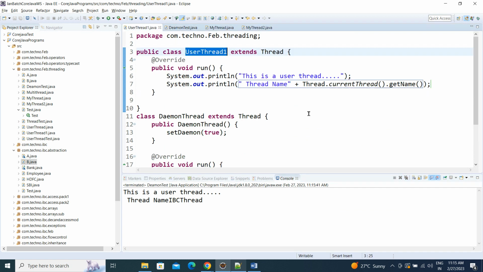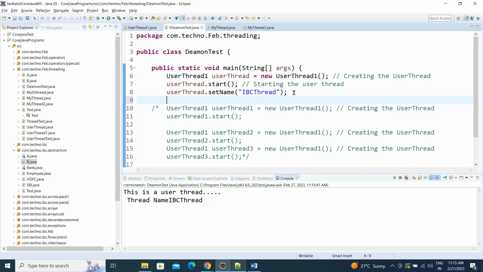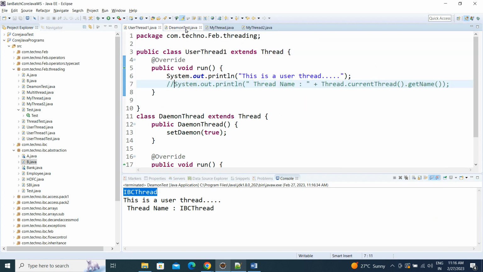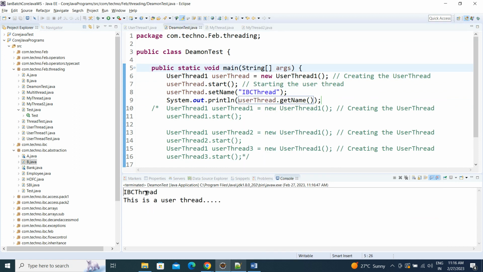So in that case, we can easily identify our threads while executing our code: which thread executed our code. Yes, this is executed by IBC thread. If you want to know the thread name specifically, you can use Thread.currentThread().getName() also. Here we are setting the name of the thread, and here we are getting the name of the thread that is executing. See, it is printing IBC thread, and we printed inside the run method also, right? Let's run it. IBC thread, and this is a user thread.